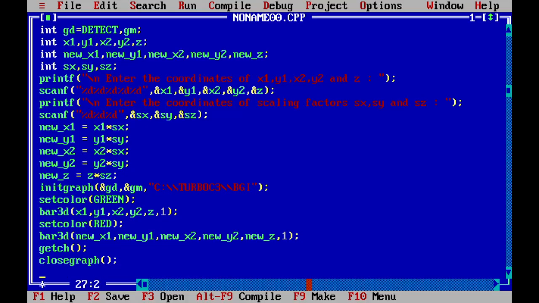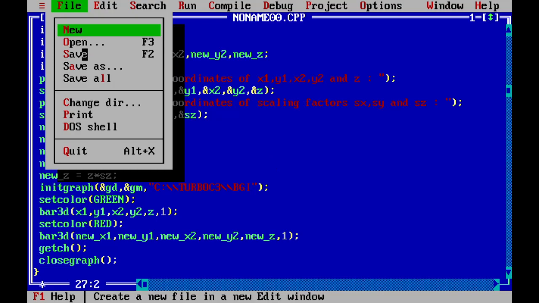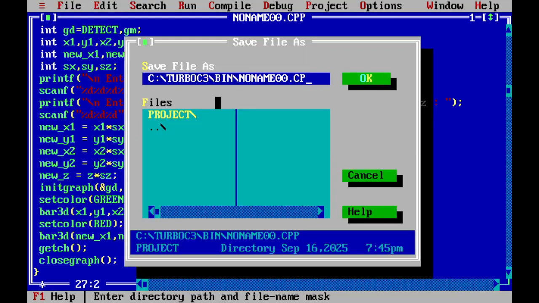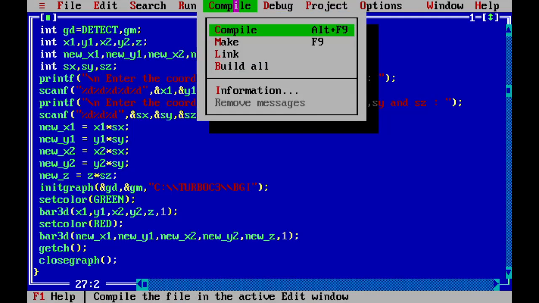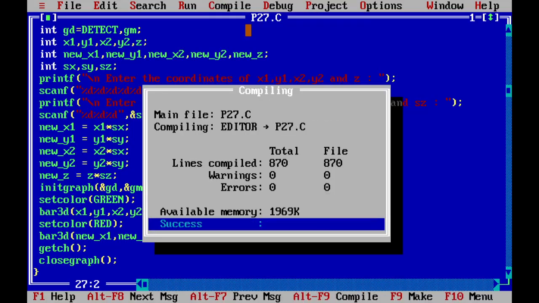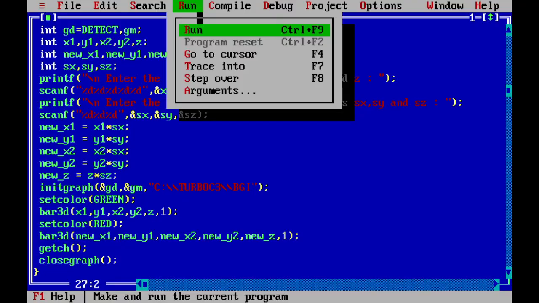Why are we writing the closegraph function? Because of the initgraph function, our system is now in graphics mode. To return to the normal mode or text mode, we must write the closegraph function at the end of our program. So our program is now complete. Save this file, give it some name, suppose p27.c. Okay, compile this program. Success, no error. Run this program.